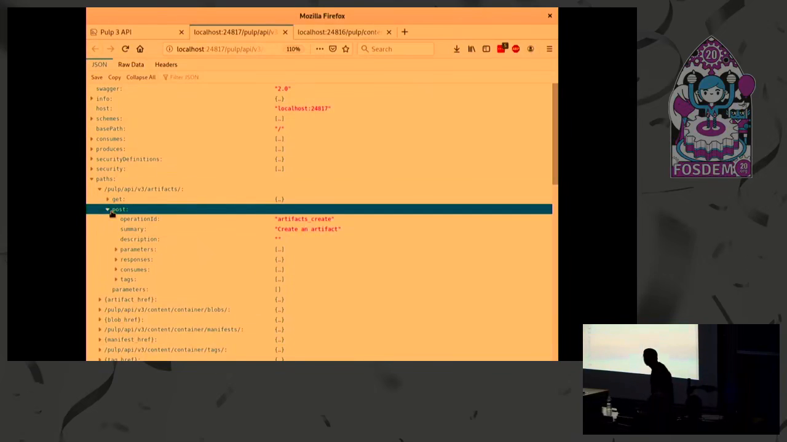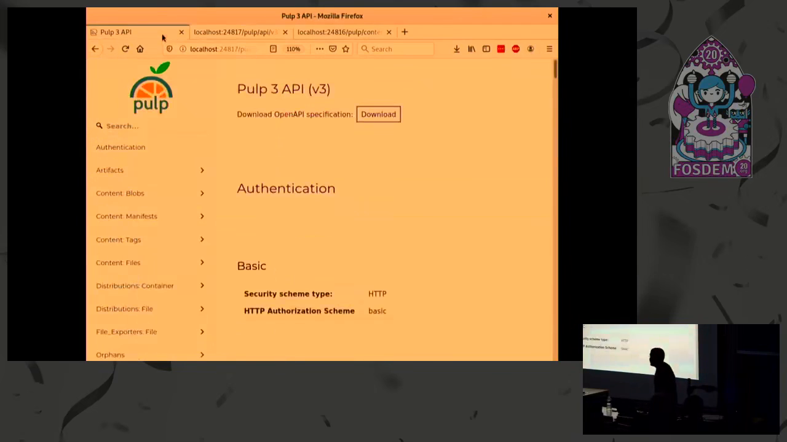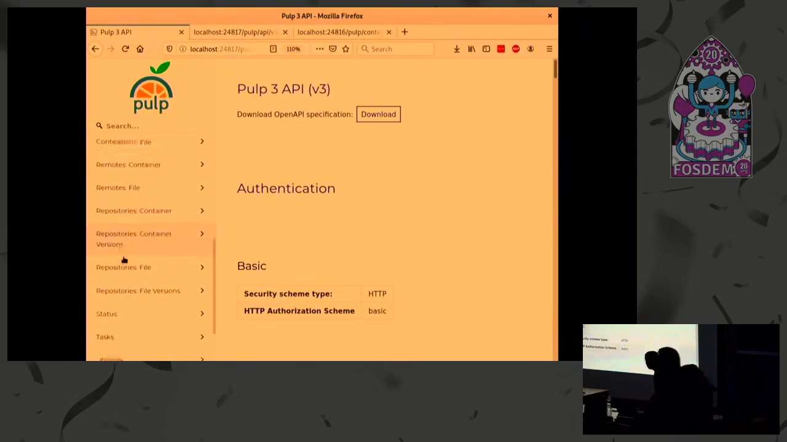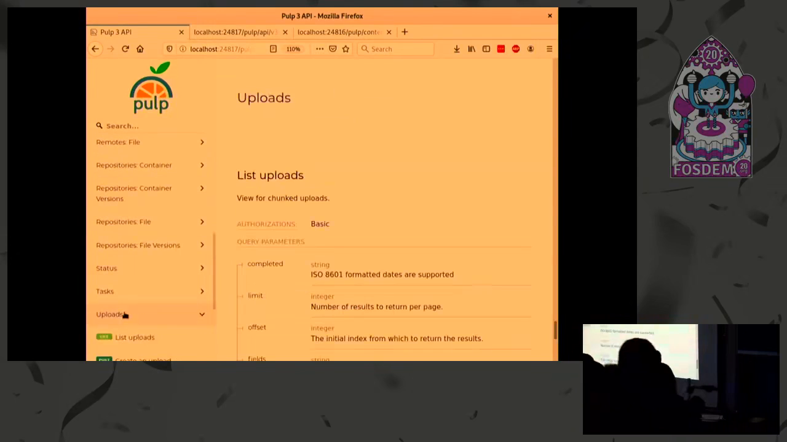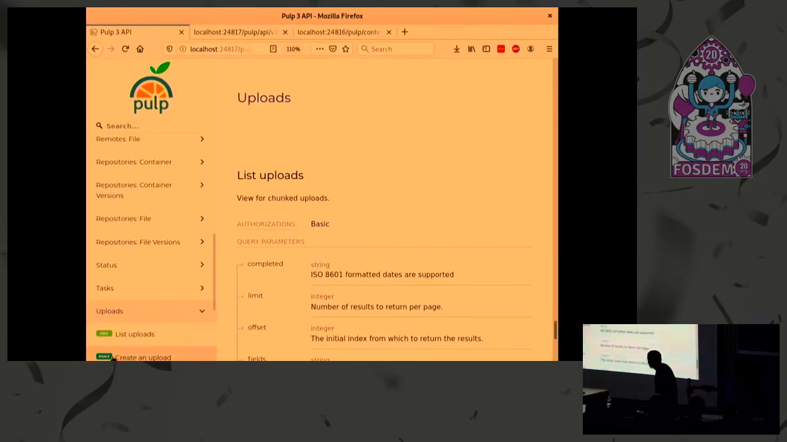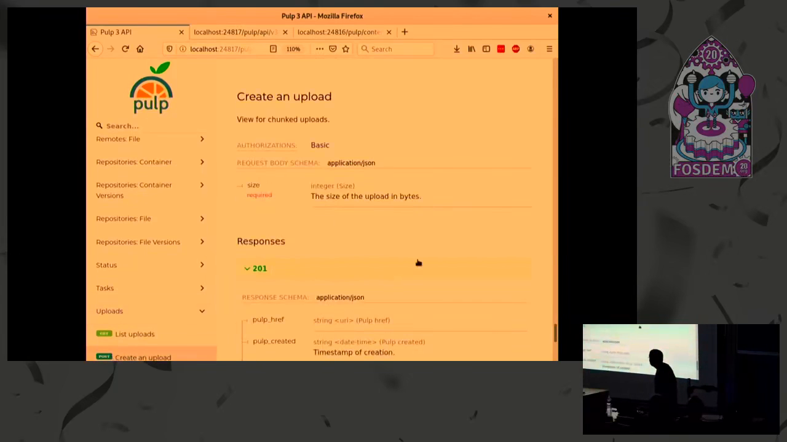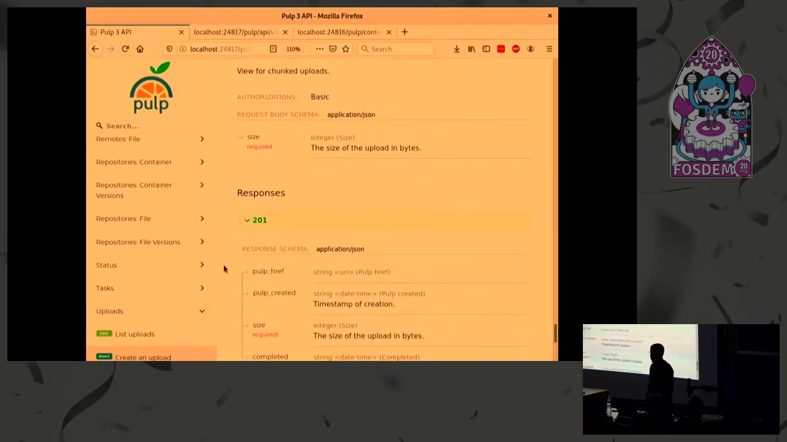What I really like to look at is the docs that we're able to generate using this OpenAPI schema. For example, if you want to learn how to use our Uploads API, you can go down to Uploads. You can see how to create an upload and do all the things you want to do with the REST API.